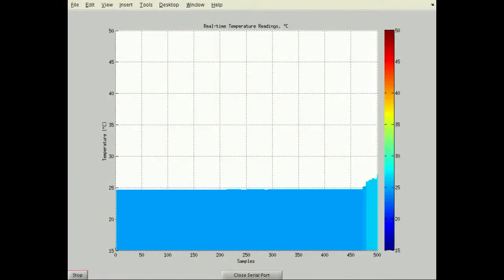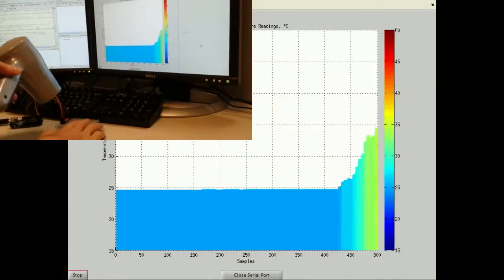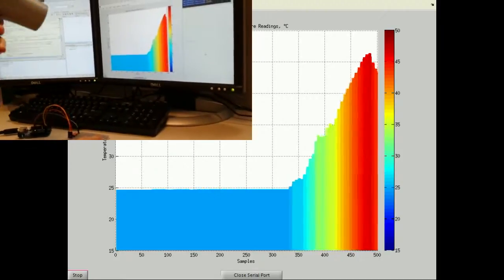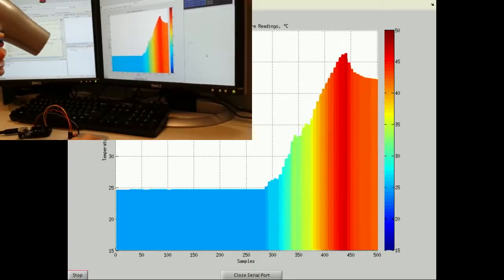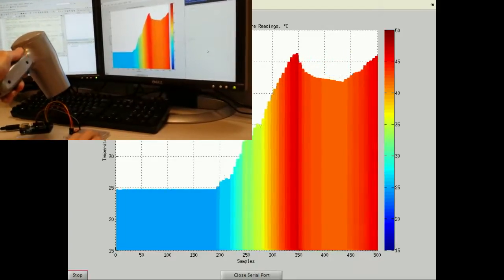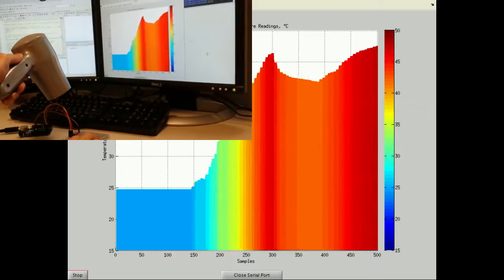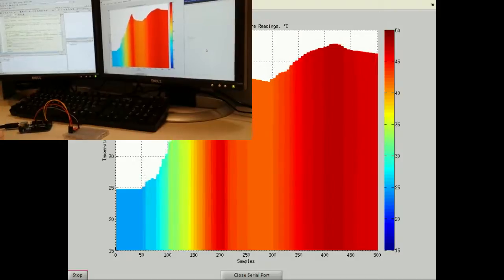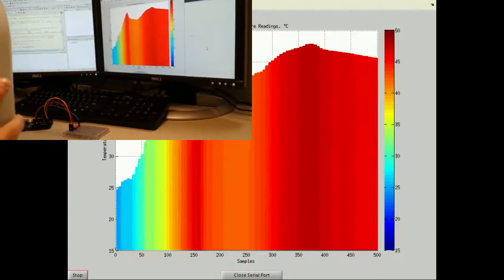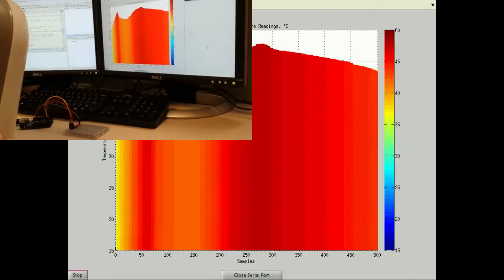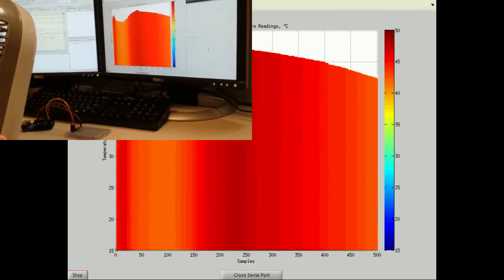Running the script, here's the output. A hairdryer is used to rapidly heat the air surrounding the temperature sensor. As the TMP102 increases temperature, the area under the curve increases and the color warms accordingly. Next, a fan is used to slowly cool the TMP102 from a distance. The area under the curve decreases and the color also cools.